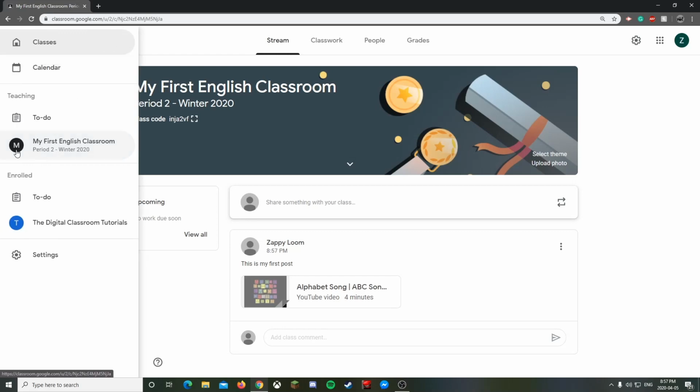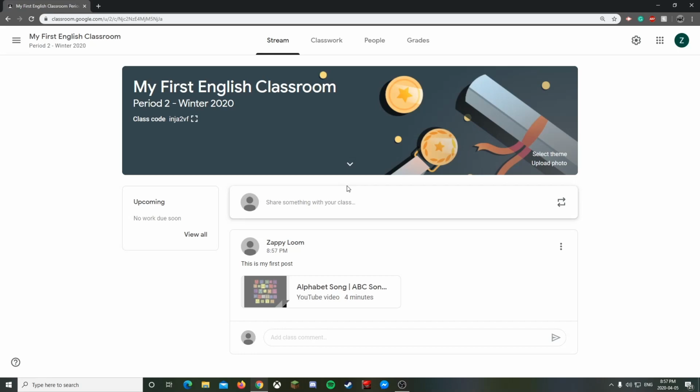When you go to the left side, the classroom will be gray. So the theme does essentially just the color in all throughout Classroom and its icons. And it also changes the banner. And if you want an individualized photo, you can upload your own photo.